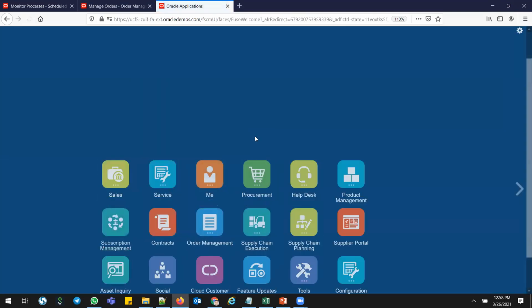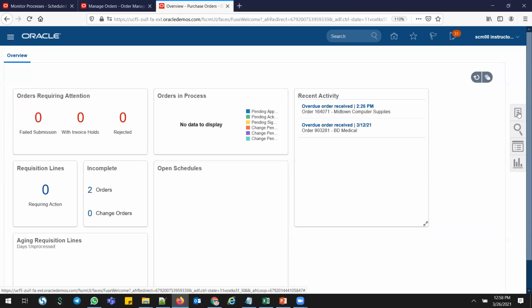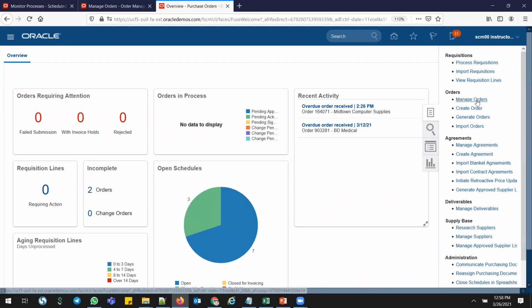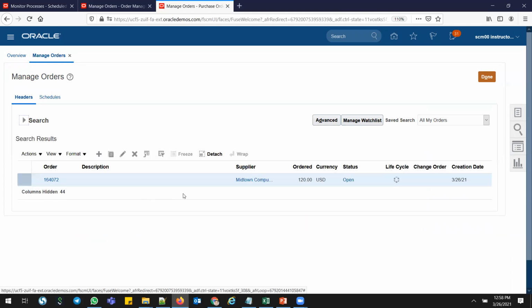Go here, click duplicate, and go to procurement, purchase orders, go to task carousel, manage orders, and give the order number here and click search. You see, this got approved, open. Now I'm going to receive it quickly.